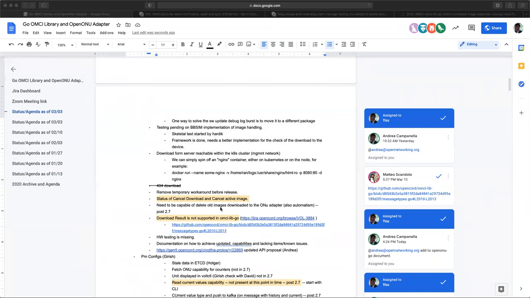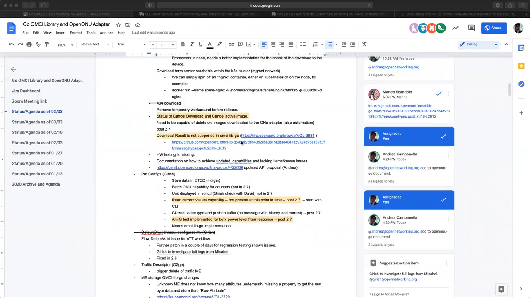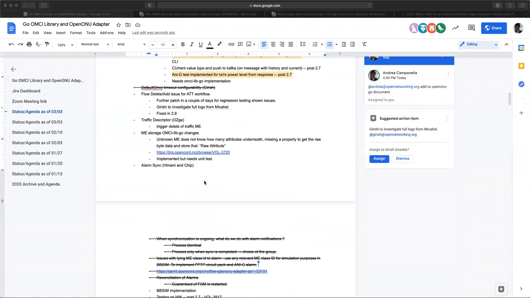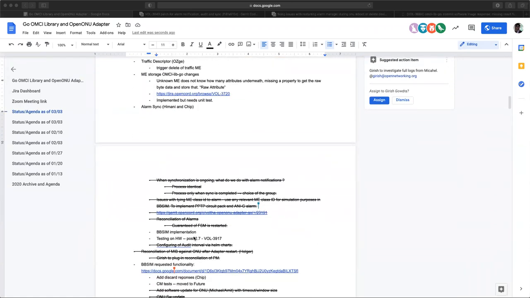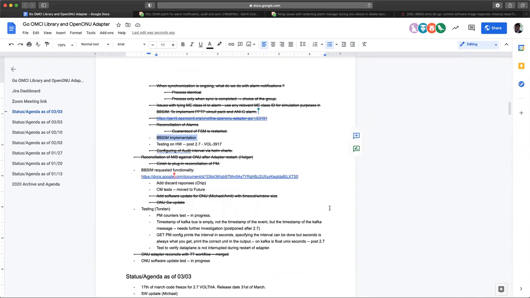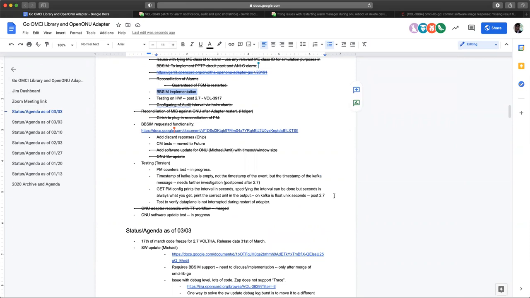Okay, anything else? So this is the first thing that I really want us to focus on. The rest, I think we are in pretty good shape, and Holger and Girish can take a look at the stale state in etcd, so that would be very helpful. And also Himani and Theo, please do work on the BBSIM implementation here. Anything else that you guys want to bring up?